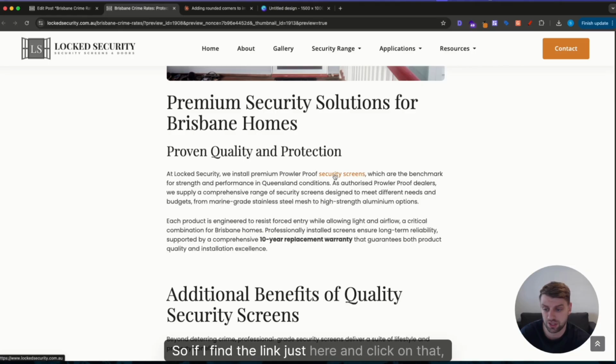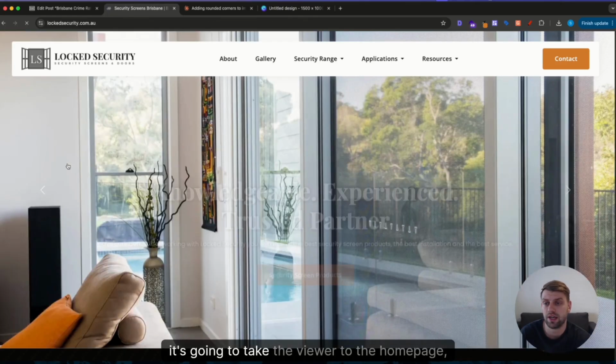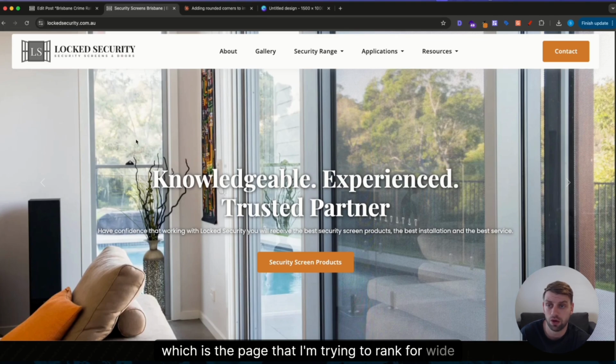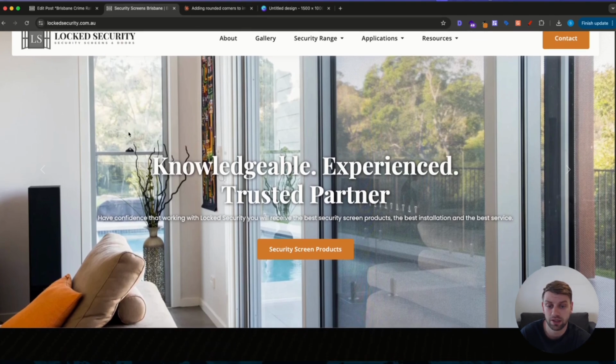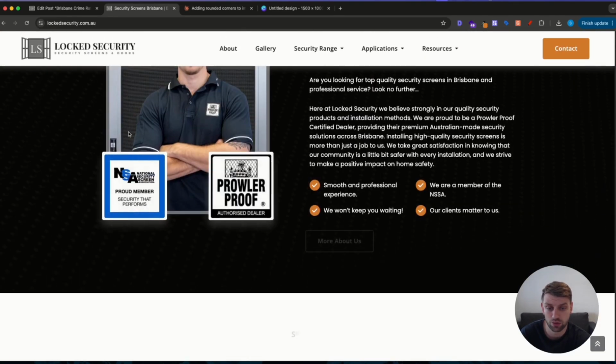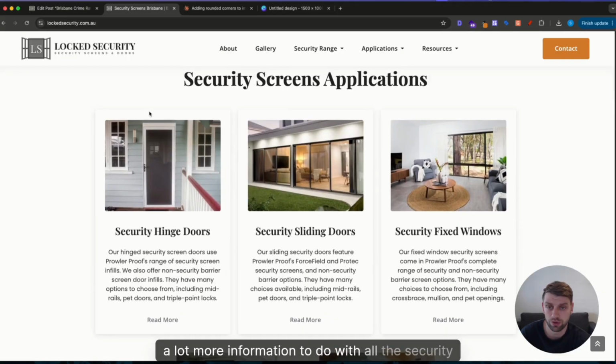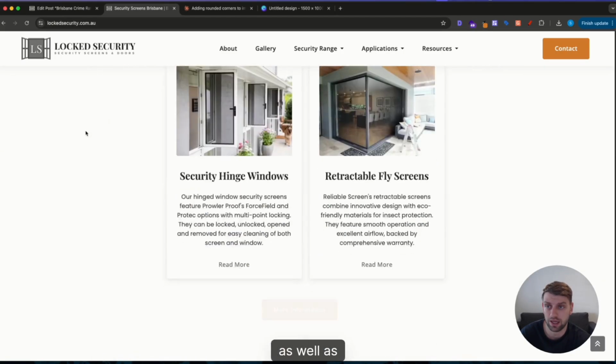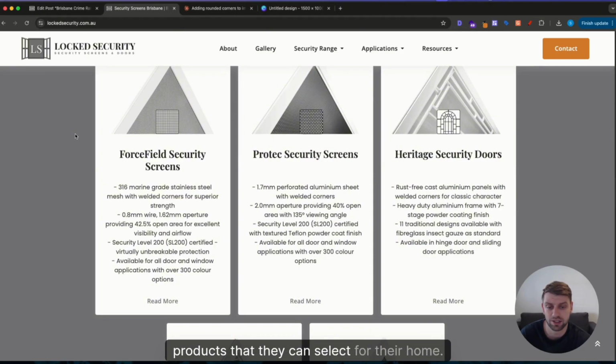So if I find the link just here and click on it, it's going to take the viewer to the home page, which is the page that I'm trying to rank for a wide range of security screen keywords. But it also has a lot more information to do with all the security screen applications as well as products that they can select for their home.